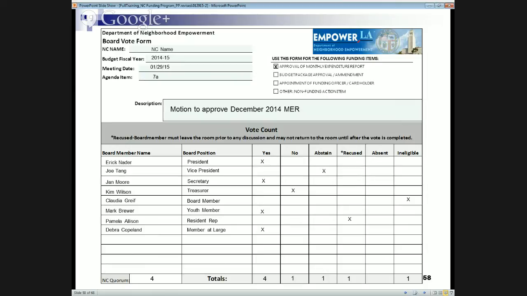So is this form implying that you're supposed to be taking vote counts? If you're taking votes on other non-funding items, yes. Are we required? Again, if you choose to. Okay, but it's not required. Only the funding items are required. Okay. Can you take a laptop? Yeah.